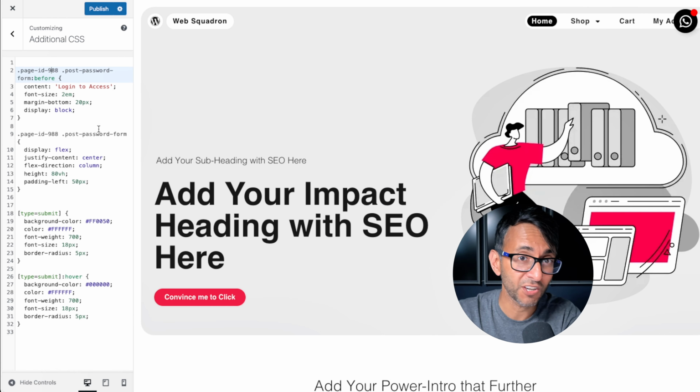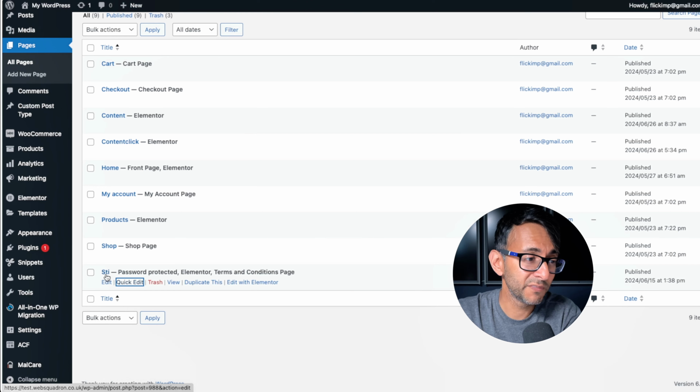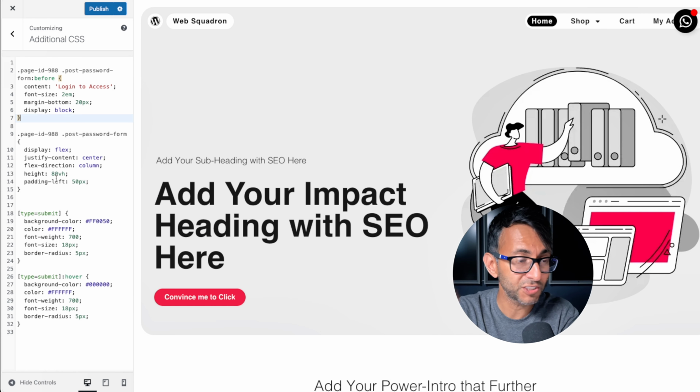Where do you get the page ID from? All you've got to do is go back over to your page, just hover over it. And can you see in the bottom left, it says post 988. Now, if you're struggling to get that, go and inspect your page or the HTML and you'll see it there as well. But hover over the title and you'll see post 988. Go and customize this bit here to say 988. So whatever is the number for your page, drop that in.